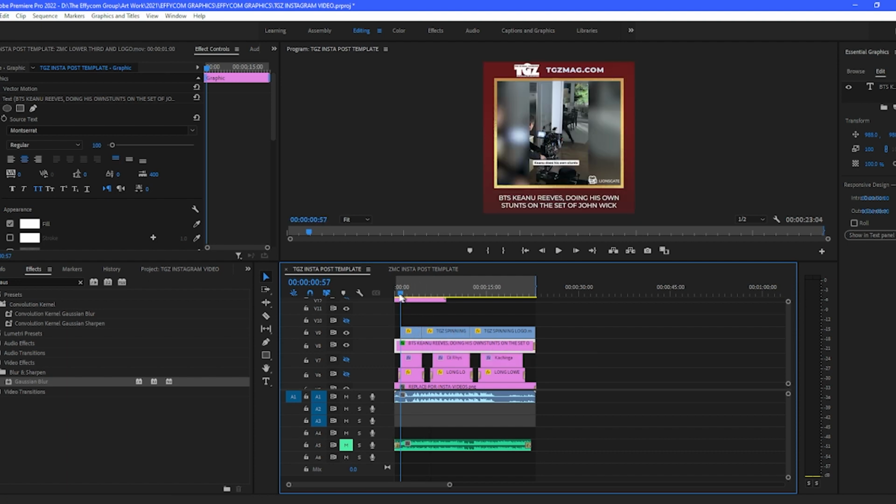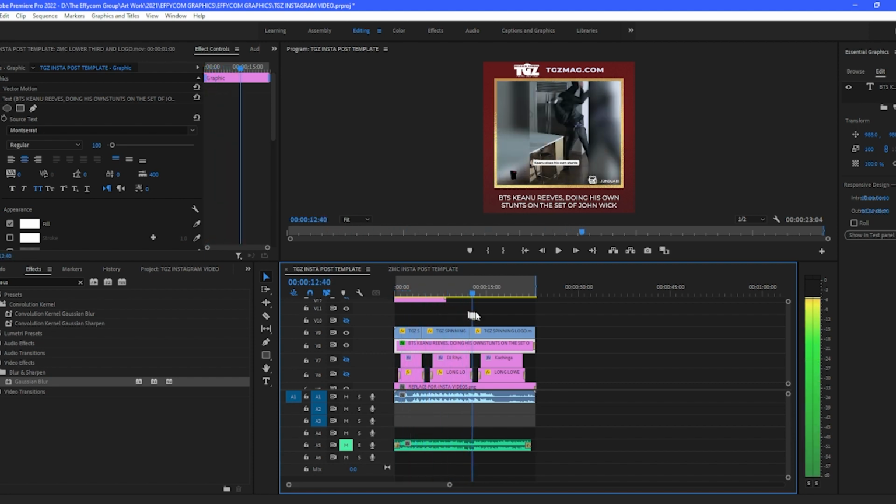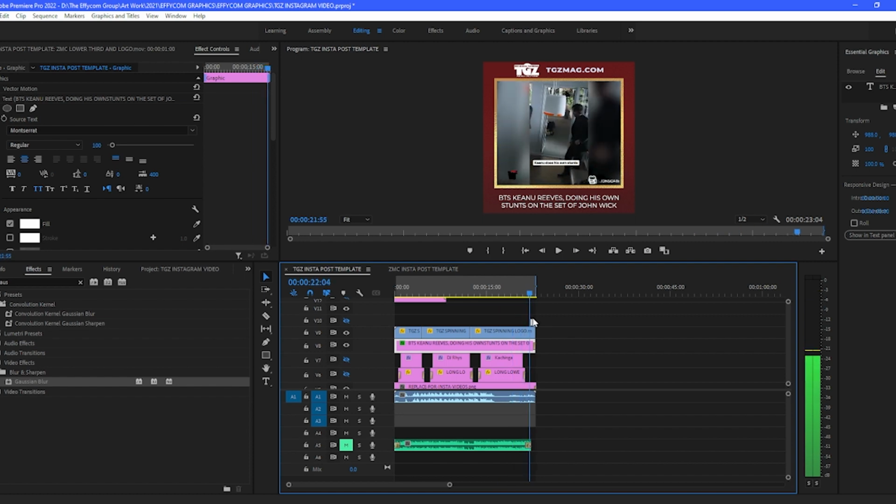So right now, as it stands, the blue section that you can see that I'm messing with right now is the TGZ spinning logo that you can see spinning. It had gaps in it, so I was just stretching out the other part of the footage so that it fits entirely as the footage goes on all the way to the end.